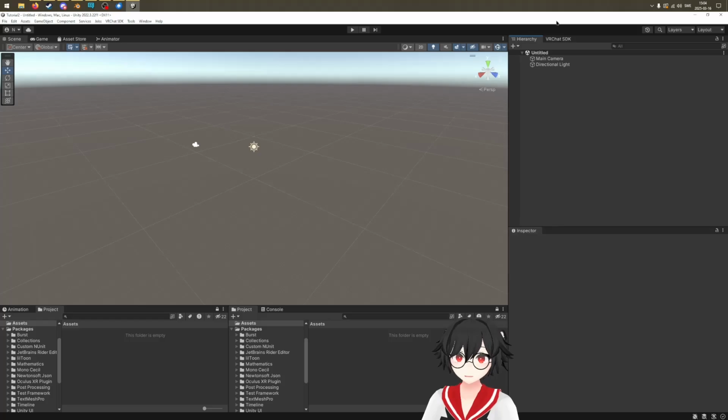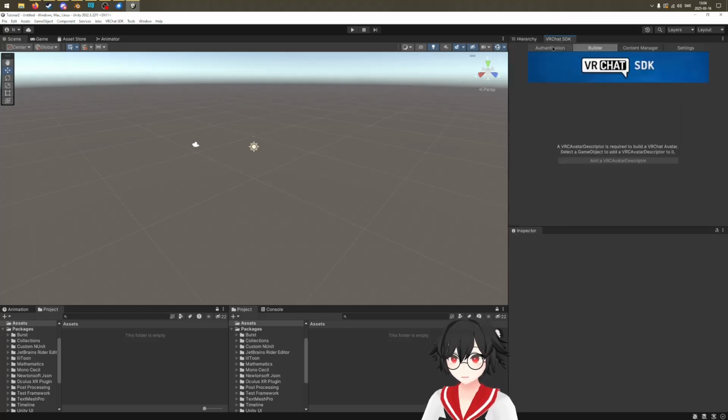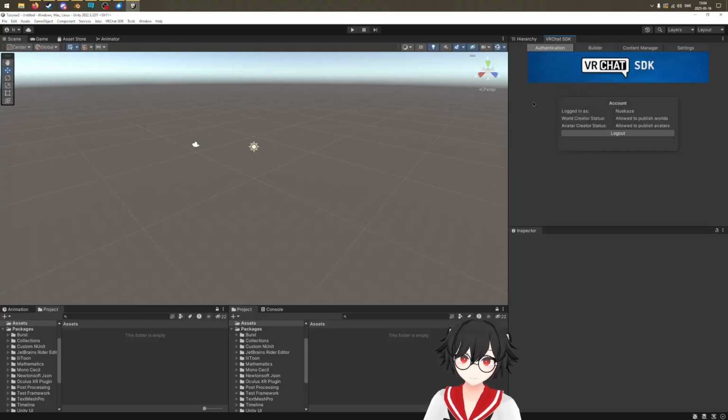But yeah, let's see. We got the VRChat SDK installed now, which comes with the Creator Companion. They add this automatically. If this one is not here, or if it's somewhere else, you can click the VRChat SDK up here and then show control panel, and it should appear. But yeah, you need to log in, so authentication, you log in with your VRChat account, and then it should be good.